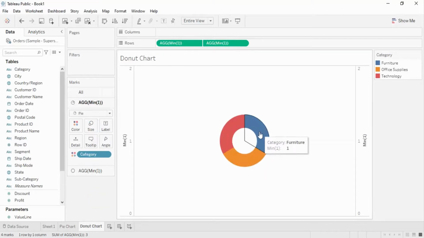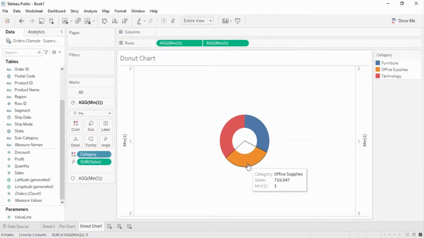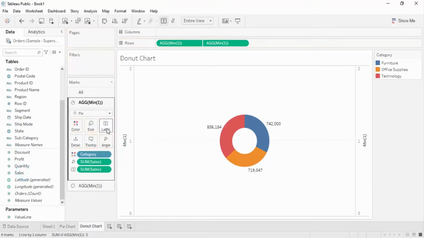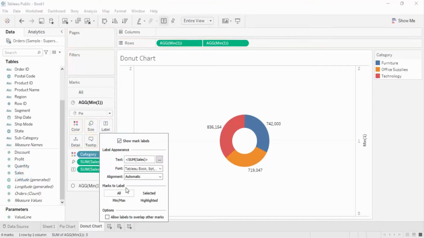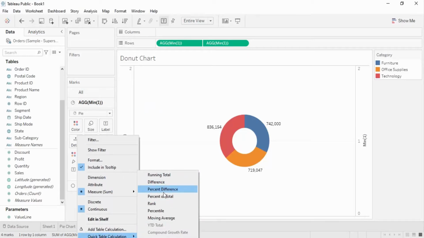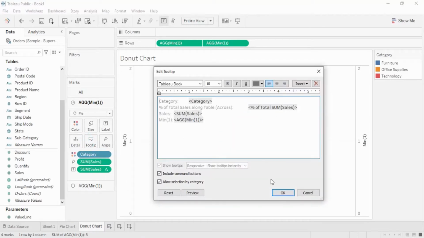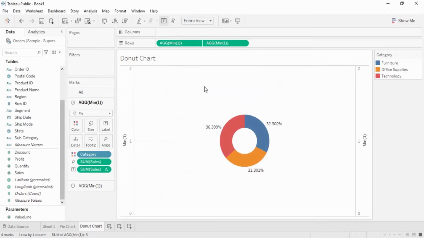Okay, now this is not on the basis of anything, right? It is just the category. You want it on the basis of sales. So what we are going to do is drag the sales and drop it into the angle part. So you can see now we are getting the sales value over here. Let's get the labels here, and in this we are going to select the percent of total like this. Right, so this is how it's being shown.